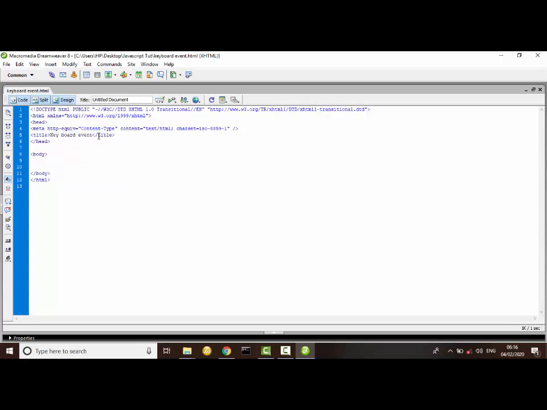There are three of them: there is onkeydown, there is onkeyup, and there is the onkeypress event. To do that, I'll go ahead and open this input. I'll say type text. That will be fine for us.